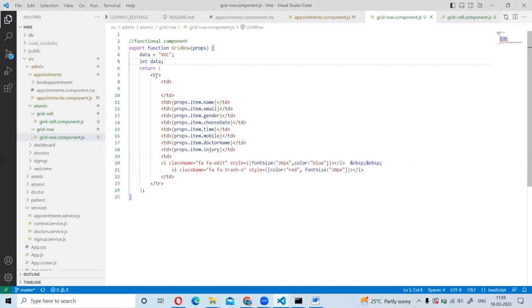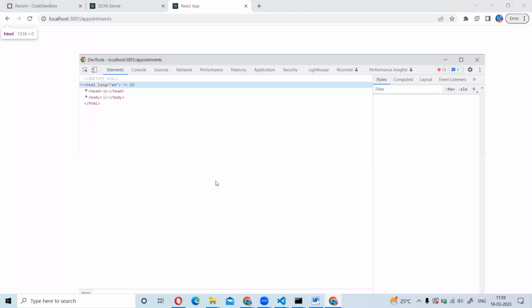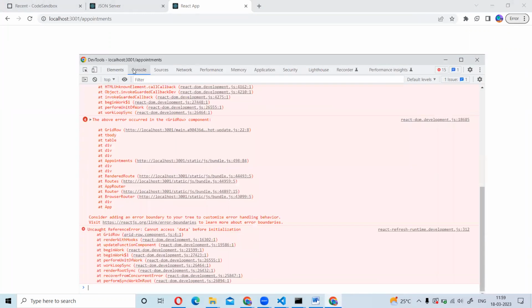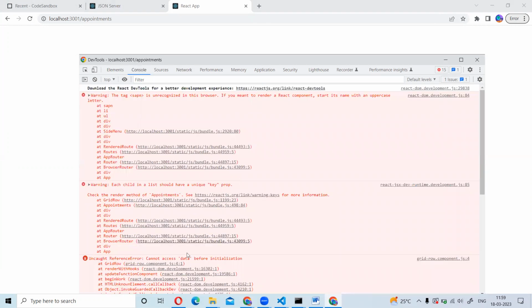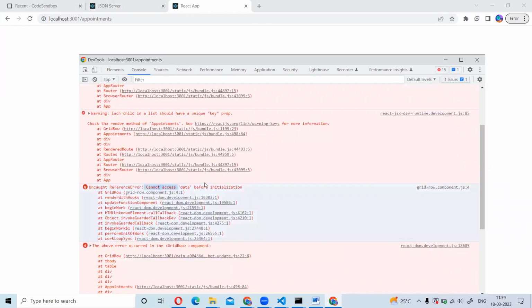Okay, so here let will not support hoisting, the same issue will come here. See, let me go to the console. Are you able to see? It says cannot access the data before initialization. Yes, sir. So we can't access the data because of hoisting.